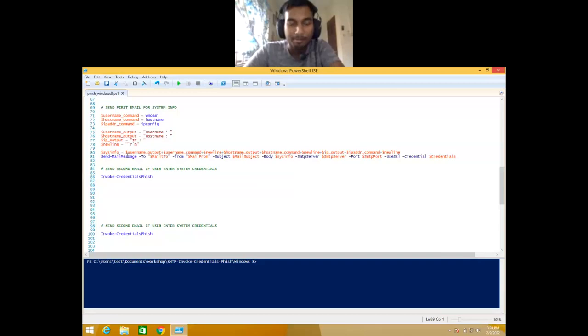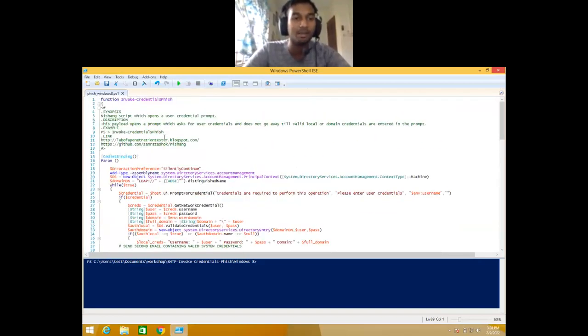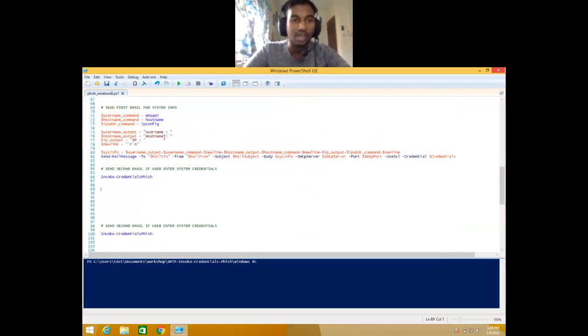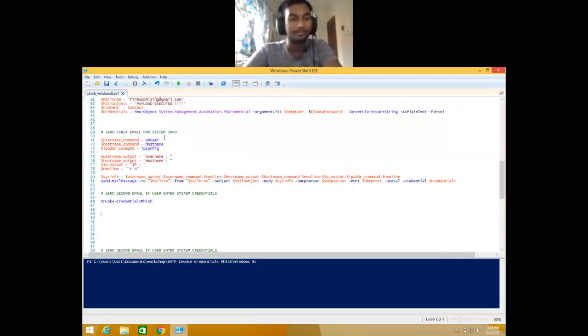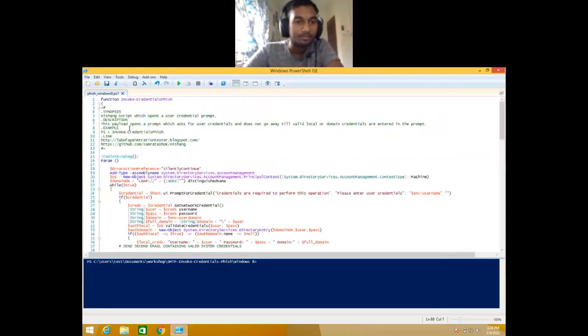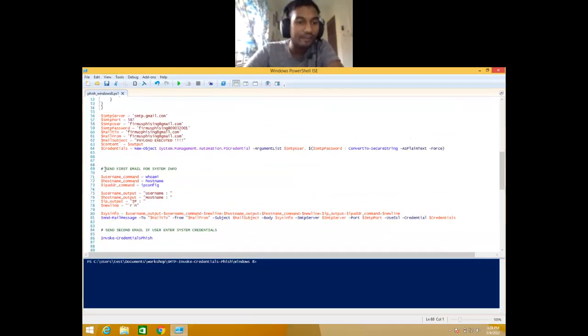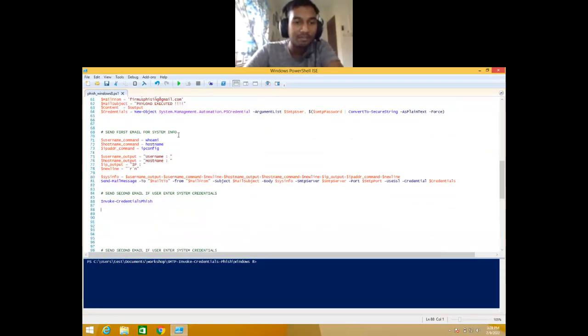Next, PowerShell is going to send an email message. This is the default Send-MailMessage, to the mail-to address we have specified here, and everything is specified up here. So you just have to configure this and remove the extra function before. Now you have only one function. You see here, the first email is sent for system information.